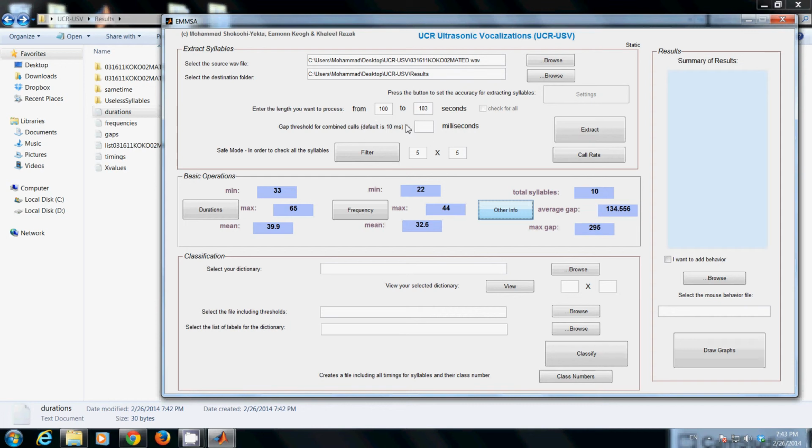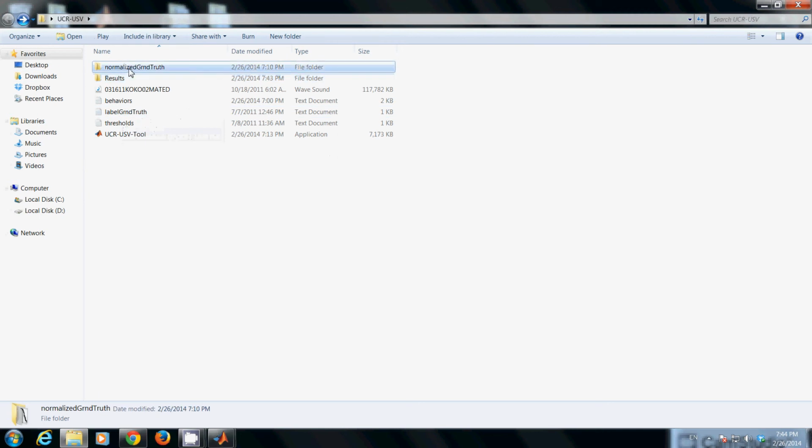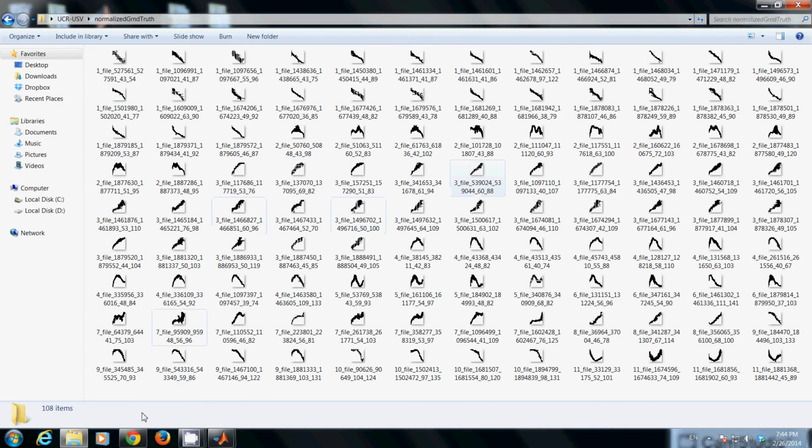So if you go here, we have 108 items, and they're labeled by a number at the beginning, from 1 to 11. This means that we have 11 classes of syllables, and again the rest of the labeling is the same.